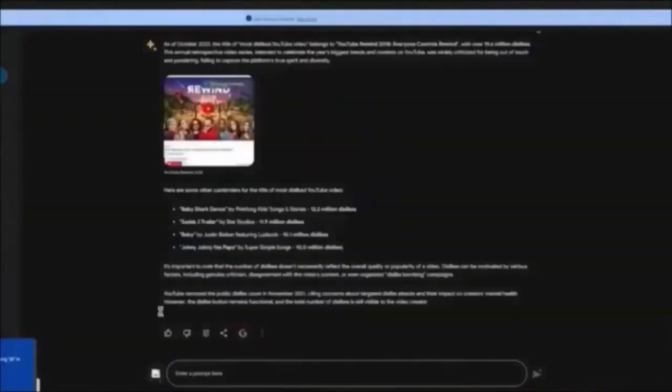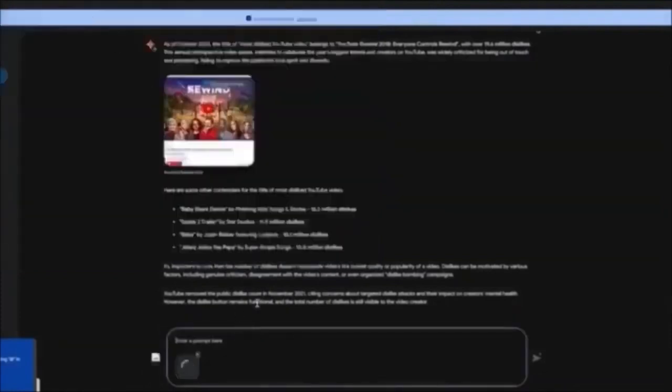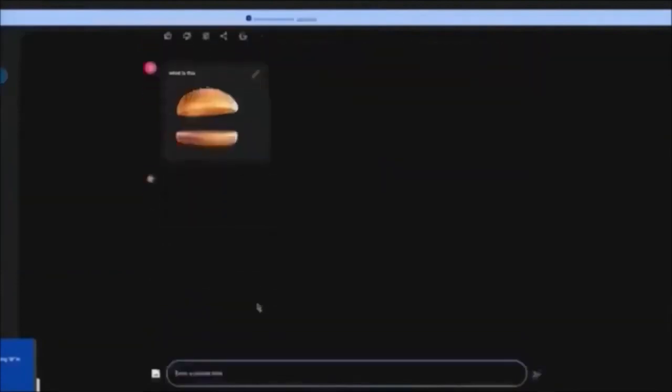So you can upload images where you can ask it questions regarding this image. So let's say I'm going to go ahead and upload this image of a bun, and I'm going to write, what is this? Okay, I'm going to write that. I'm going to click on enter. Now, once you write that and you ask, what is this? We're going to wait for it to search up, and it's going to give us an explanation on what this image contains.